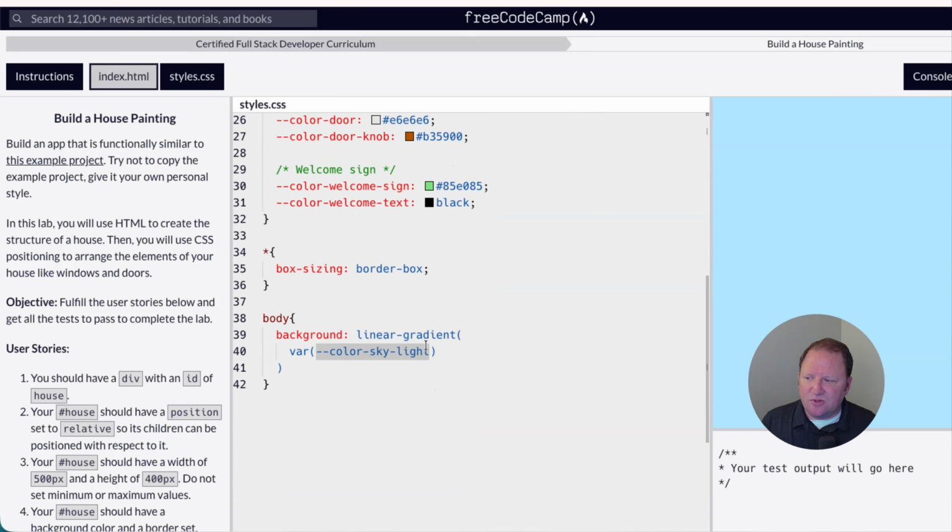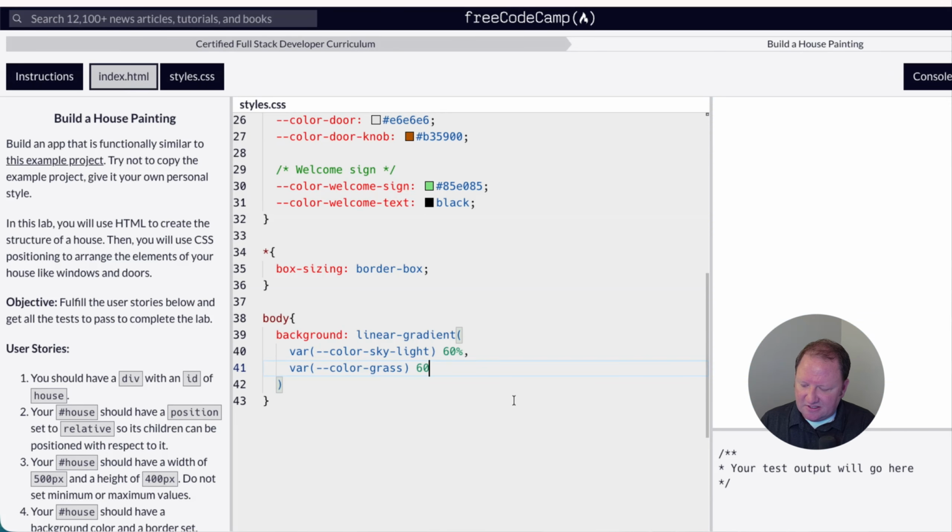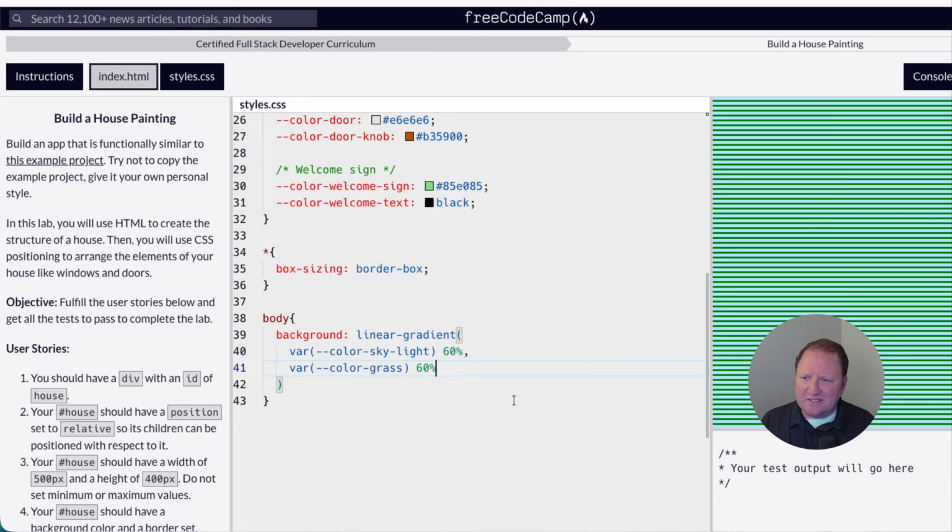Next, we're going to say, you know what, let's make this go 60%, okay, of the available space. And I put a comment in here because we want to add our second color. And so again, another var, and then we're going to do our dash color grass. And then down here, I want this to be 60% also. Now we're not going to see it because we haven't defined the height for that split.